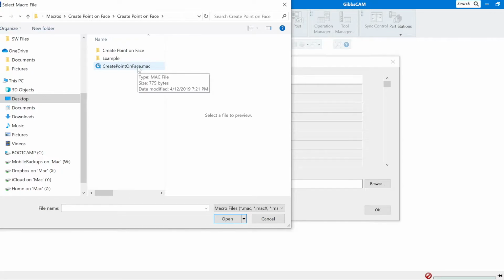That is the actual file that the system needs, and it needs to know what the path directory is to find this file to be able to run the macro. These other folders contain stuff that assists the macro in doing what it needs to do, or it may have examples and videos tucked in there as well, depending on who the creator of the macro is. So we highlight this, create a point on the face .mac. That is the .mac file that we're looking for.